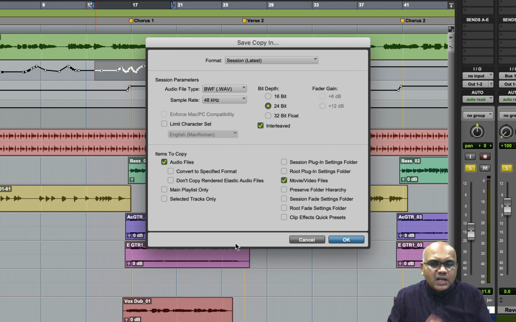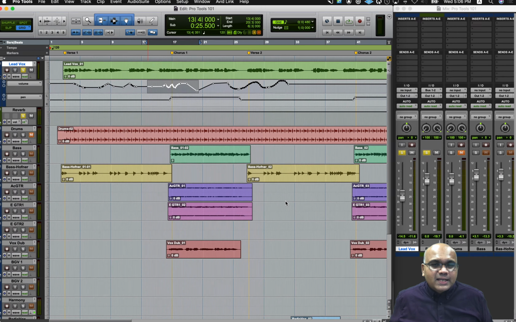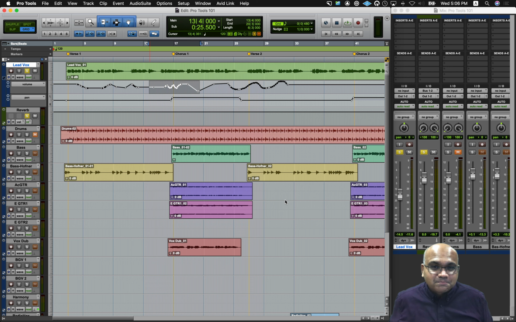All right. Once you do that, just say okay, and Pro Tools will ask you where you want to save it. Just point it to a location, and Pro Tools will recreate the entire folder for you in that way. Right. And lastly, bouncing.